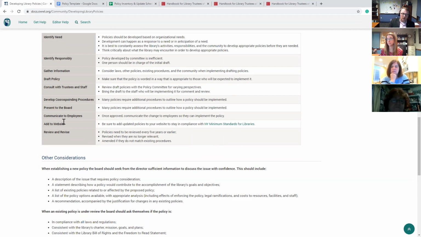And this can happen in the later stages of this too, as you're drafting it. Identify the responsibility. So who is going to write the policy? It is extremely inefficient to have an entire committee write a policy. You should have one person in charge of the initial draft. This can be the policy chair, it could be the library director. In a lot of cases, those are usually one of the two people that are going to be in charge of it. Once the initial draft is created, then you can have the rest of the committee comment on it and develop it, and then you bring it to the full board for approval.